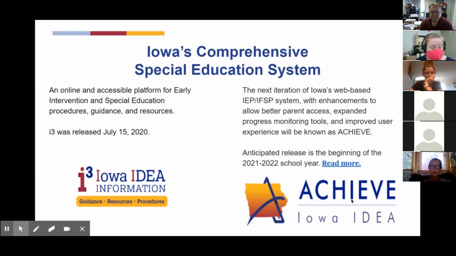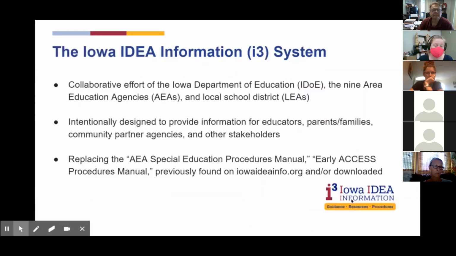These are two distinct systems which will be closely aligned to ensure consistent information as IFSP and IEP teams develop plans for learners birth up to 21 years old in Iowa. When both systems are complete, Iowa's educational professionals will be positioned to provide the highest quality of support to students with disabilities well into the future. Let's take a closer look at the I3 system.